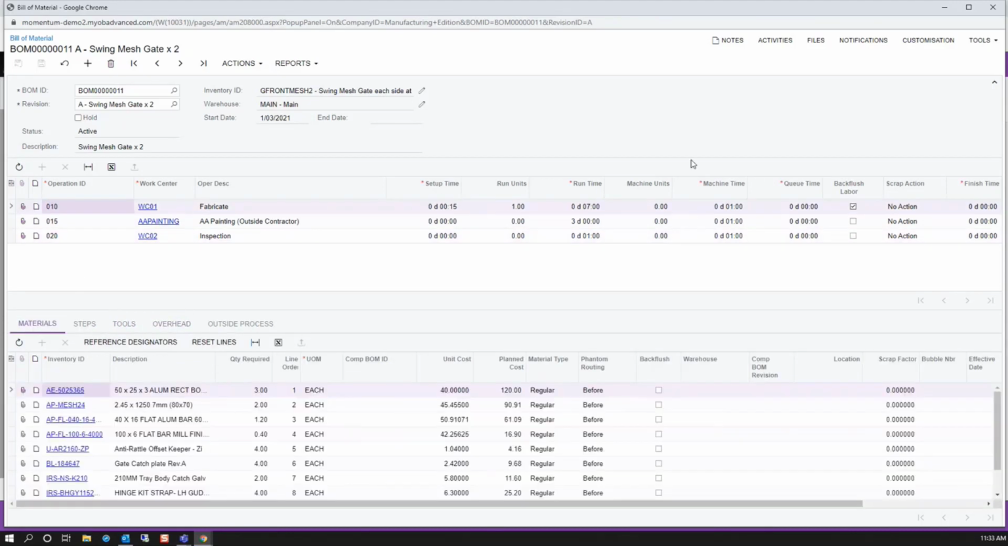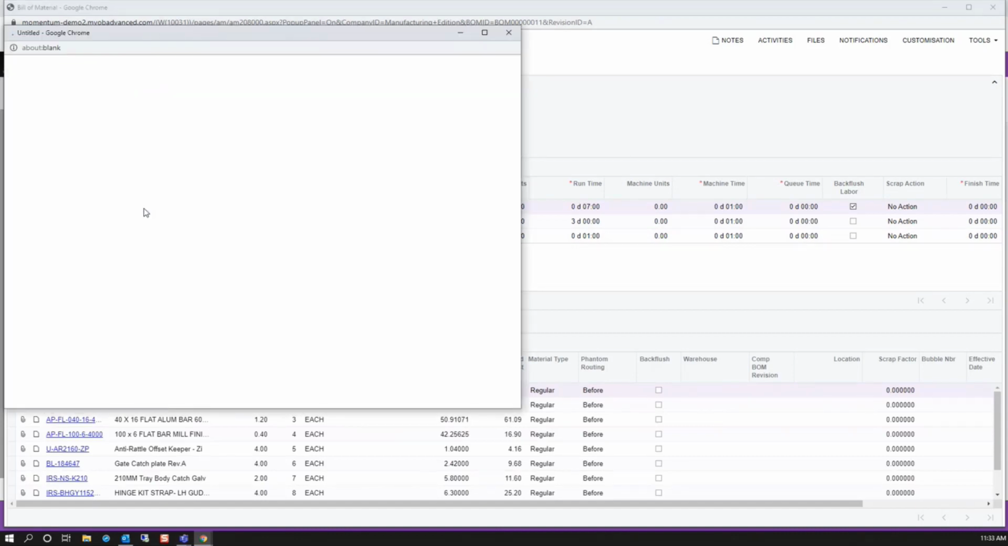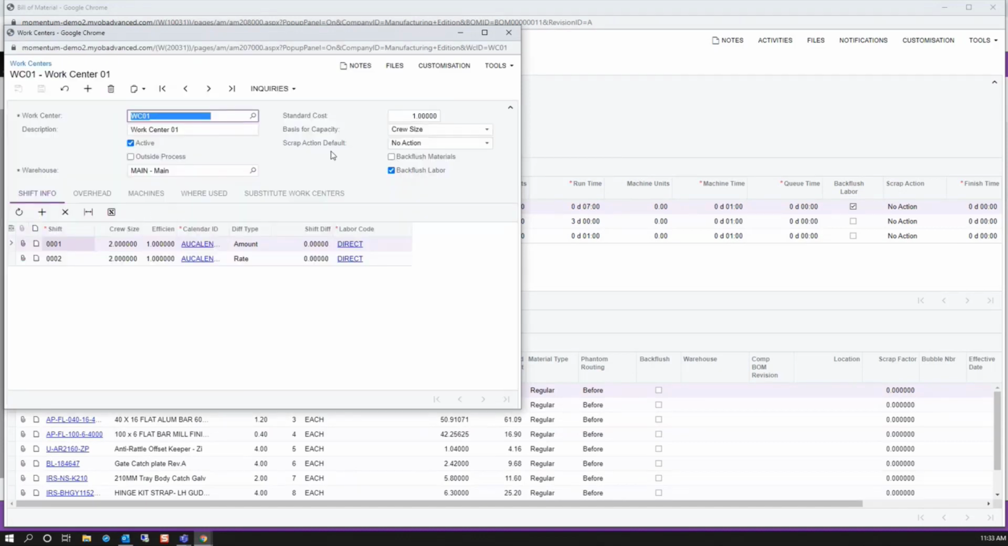Going back to the work center, so this work center 1, I'll just drill into it. More information. This is more like capacity planning. So work center 1 costs me $1 for each minute I use it. The capacity there can be based on the manning, the crew size, or machines: how many machines there are, or machine throughput, or how many hours in a day for each person. Scrap: if I have scrap, does it get written off or quarantined? And again, I can set backflush materials or backflush labor or both.